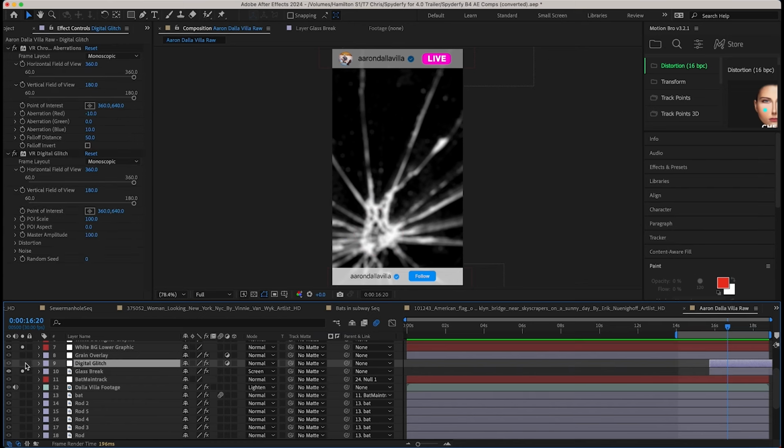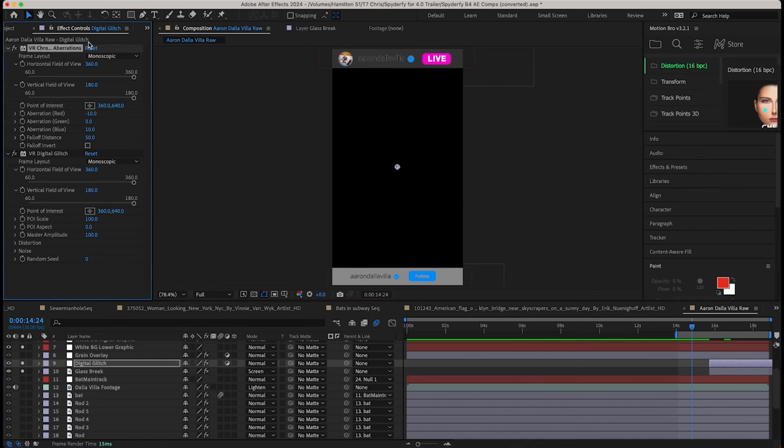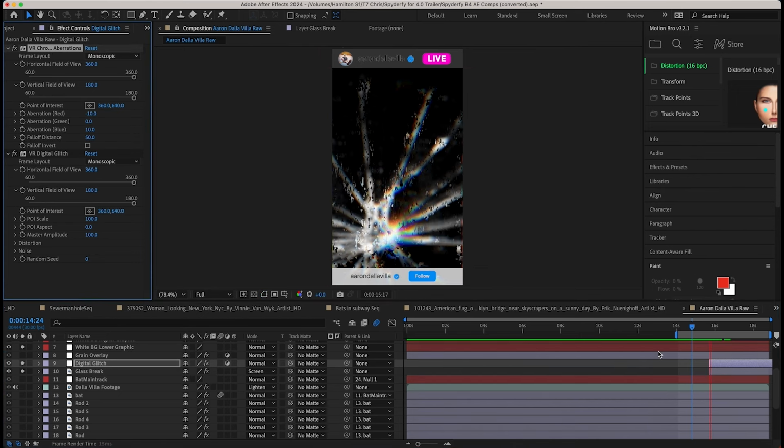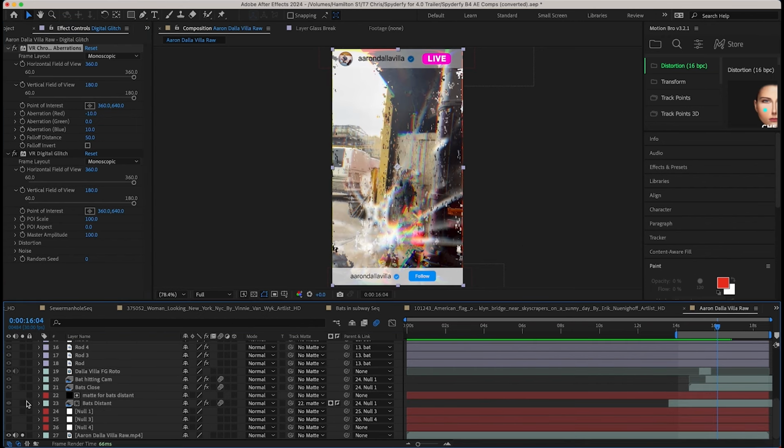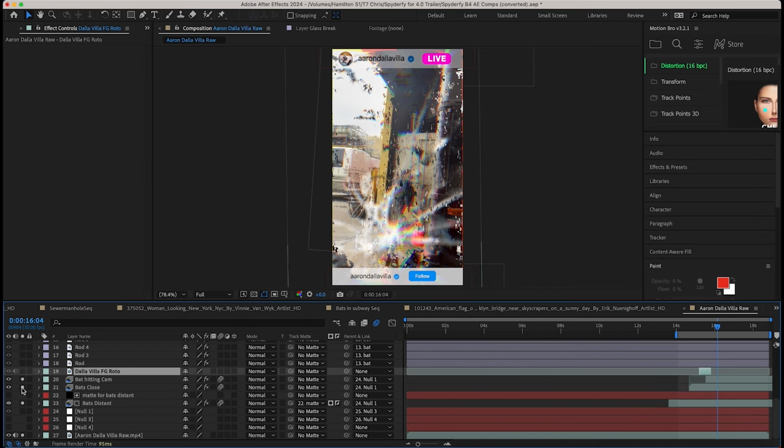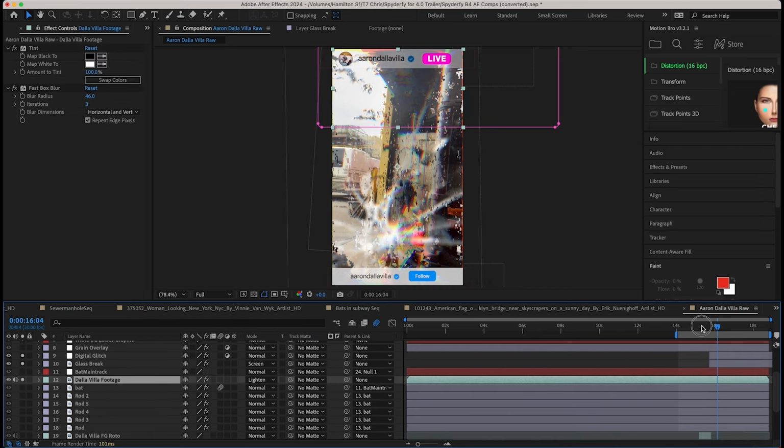Then I've also added a digital glitch effect on top of everything. Right when that glass break occurs, I wanted it to feel like the camera or the phone was glitching a little bit. So I added a little digital glitch and chromatic aberration effect on top of everything. You can see there on top of our glass break anyway. So I'll go ahead and enable everything at this point. We have our raw footage, distant bats, then our bat and cam, bats close. And yeah, now we're almost there.